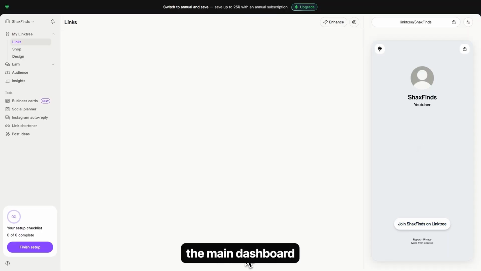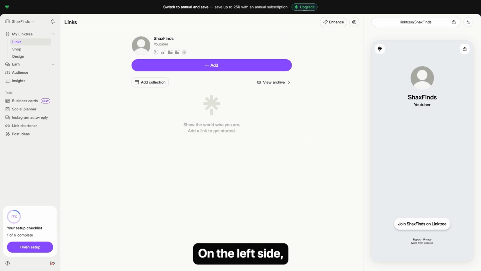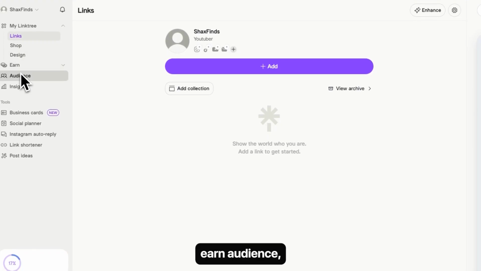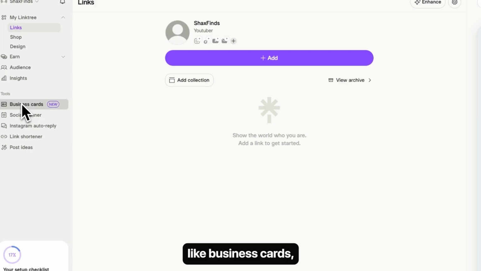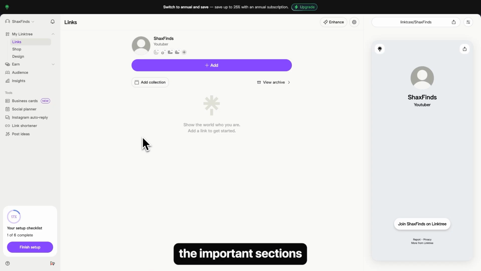This is the main dashboard where you'll manage everything related to your Linktree profile. On the left side, you'll see different sections like Links, Shop, Design, Earn, Audience, and Insights. Below these, you'll also find additional tools like Business Cards, Social Planner, Instagram Auto Reply, Link Shortener, and Post Ideas. We'll go through the important sections one by one throughout this tutorial.